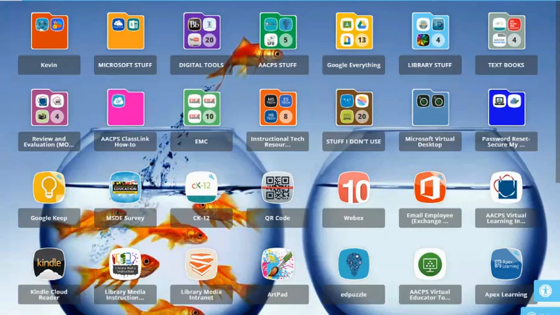The first thing that I need everybody to do is log into your Chromebooks with your AACPS login and password, and you should be in class links. I'm going to give everybody a few minutes to get there. So class links, logged in with your AACPS login and password, and I will meet you there. Okay, welcome back. Everybody should be in class links, logged in with their AACPS account.